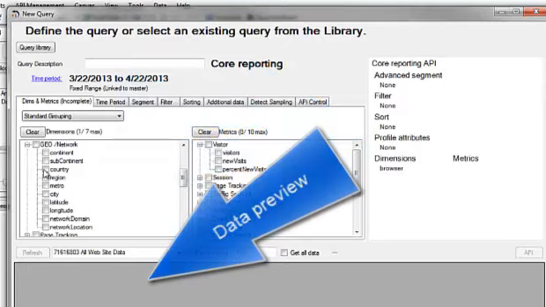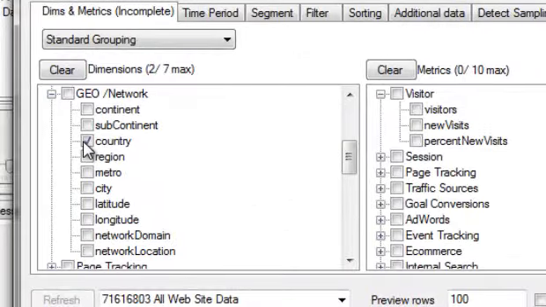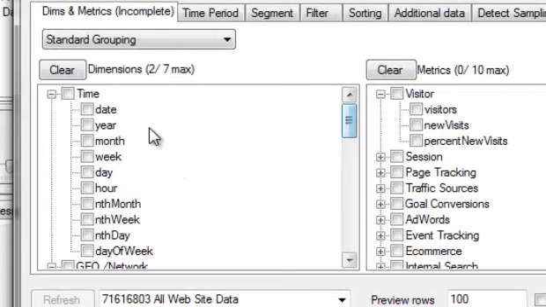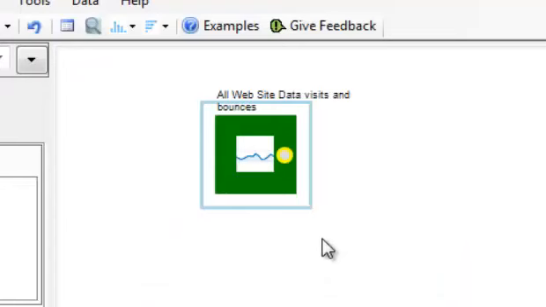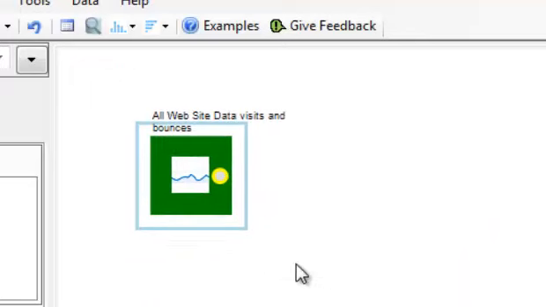So let's just pull a little bit of data to see whether we're getting what we expected. So we'll make a very simple query, just with a couple of dimensions and a couple metrics. Let's put in browser, country, date, visits and bounces. The block on the canvas can be moved around, and it represents that query against that profile.